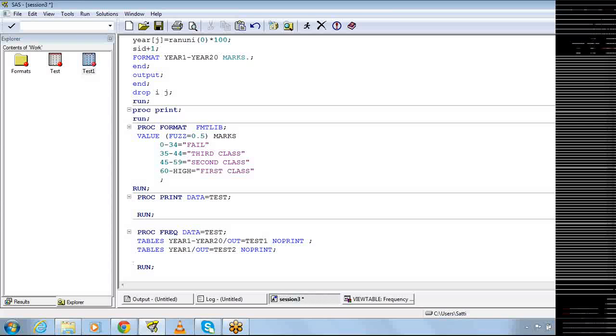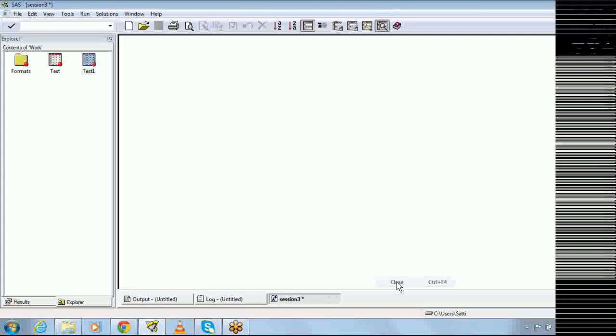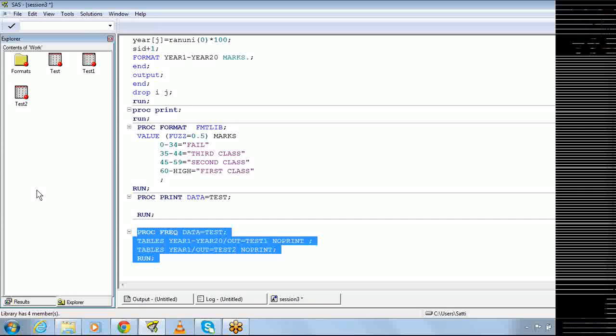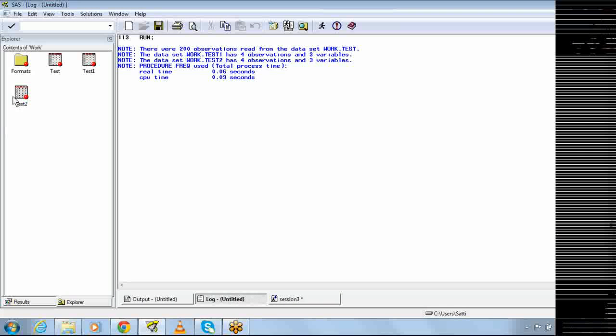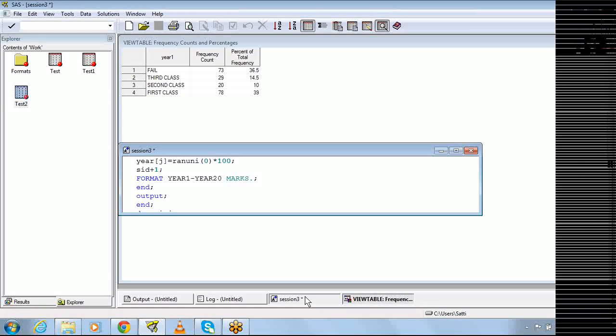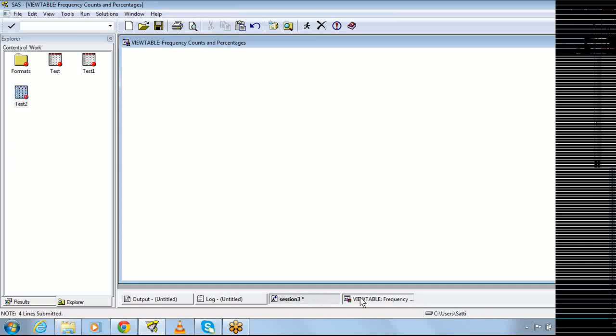Yes, so that is fine. Just execute that. Close the view table. Fine, and execute it. In test 2 you will have the year 1 information. Clear? Year 1. Yes, clear. Close it. Close the viewtable window.